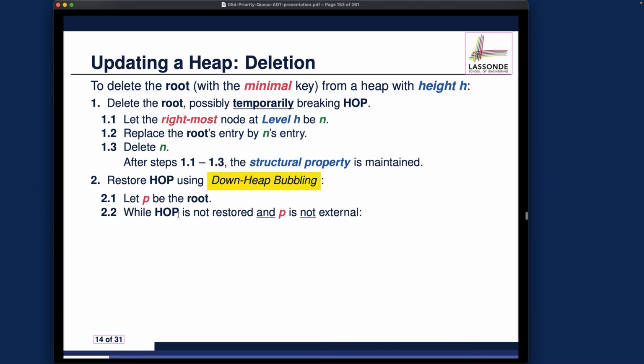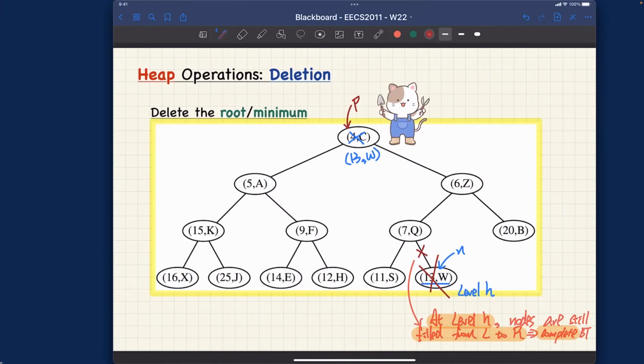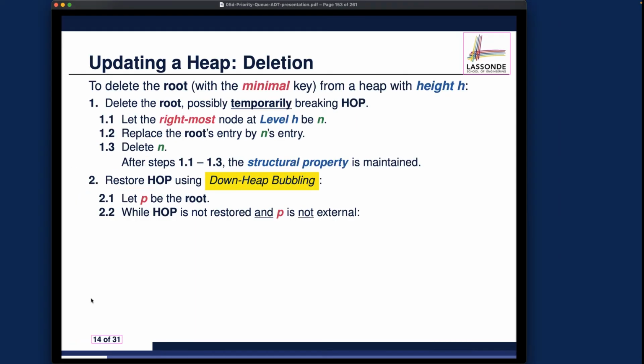And while the heap order property is not restored and P is not external, you can think about the worst case being if you have to go all the way down this particular path. In that case, ultimately, when P becomes external, there are no further child nodes for you to compare to check the relational property. That means we have already restored all the heap property above. In that case, we are done, right? That's what that line really means.